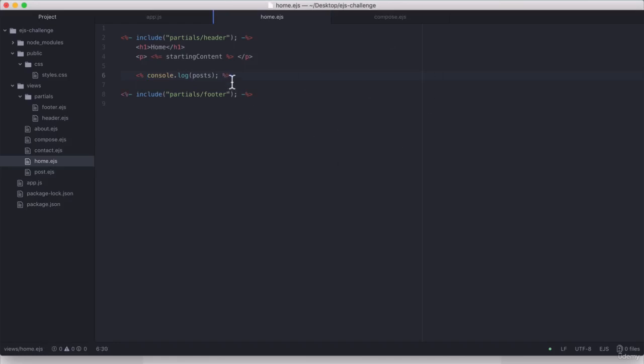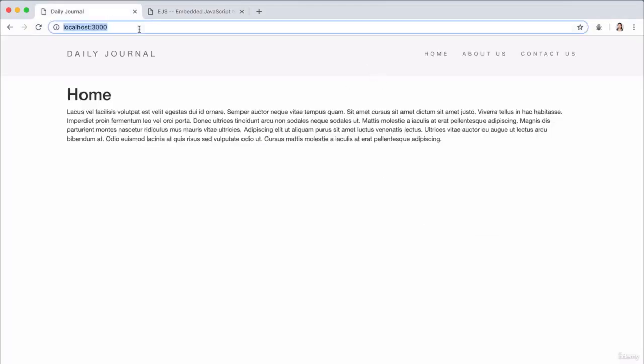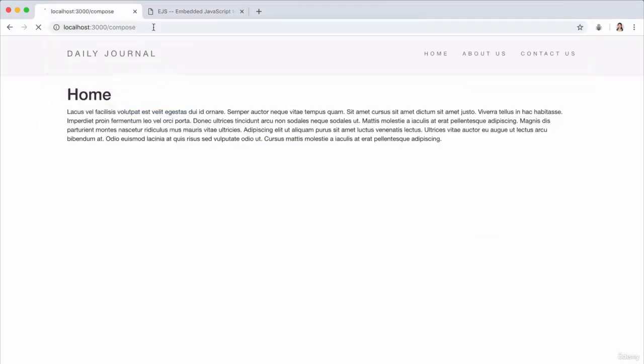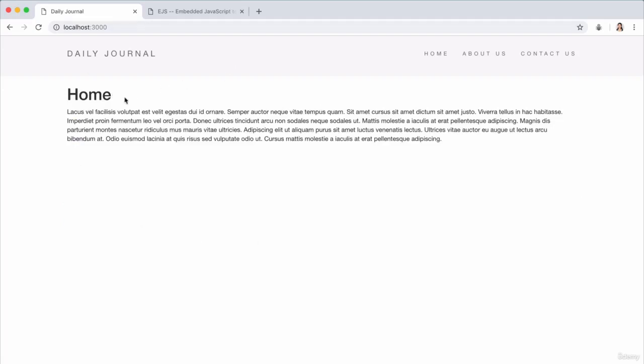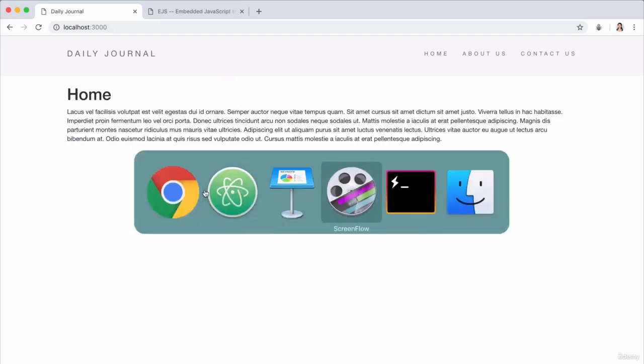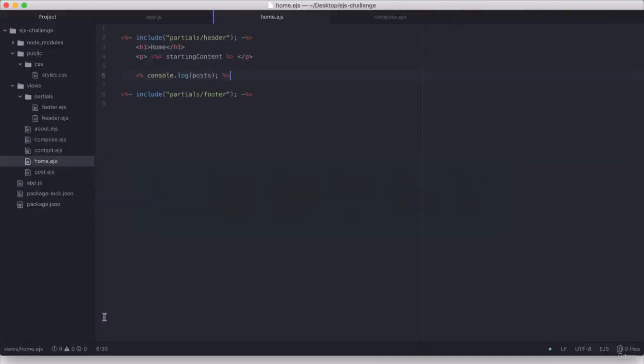So now if we hit save and we head back to our home page and we go over to the compose screen and we just compose some sort of post, hit publish, and we get redirected back to the home.ejs, at which point we should have passed over that posts array. So now if we check our console, you can see that logged in here is the same post that we composed earlier on, but in this case, it's actually being logged from within our home.ejs.